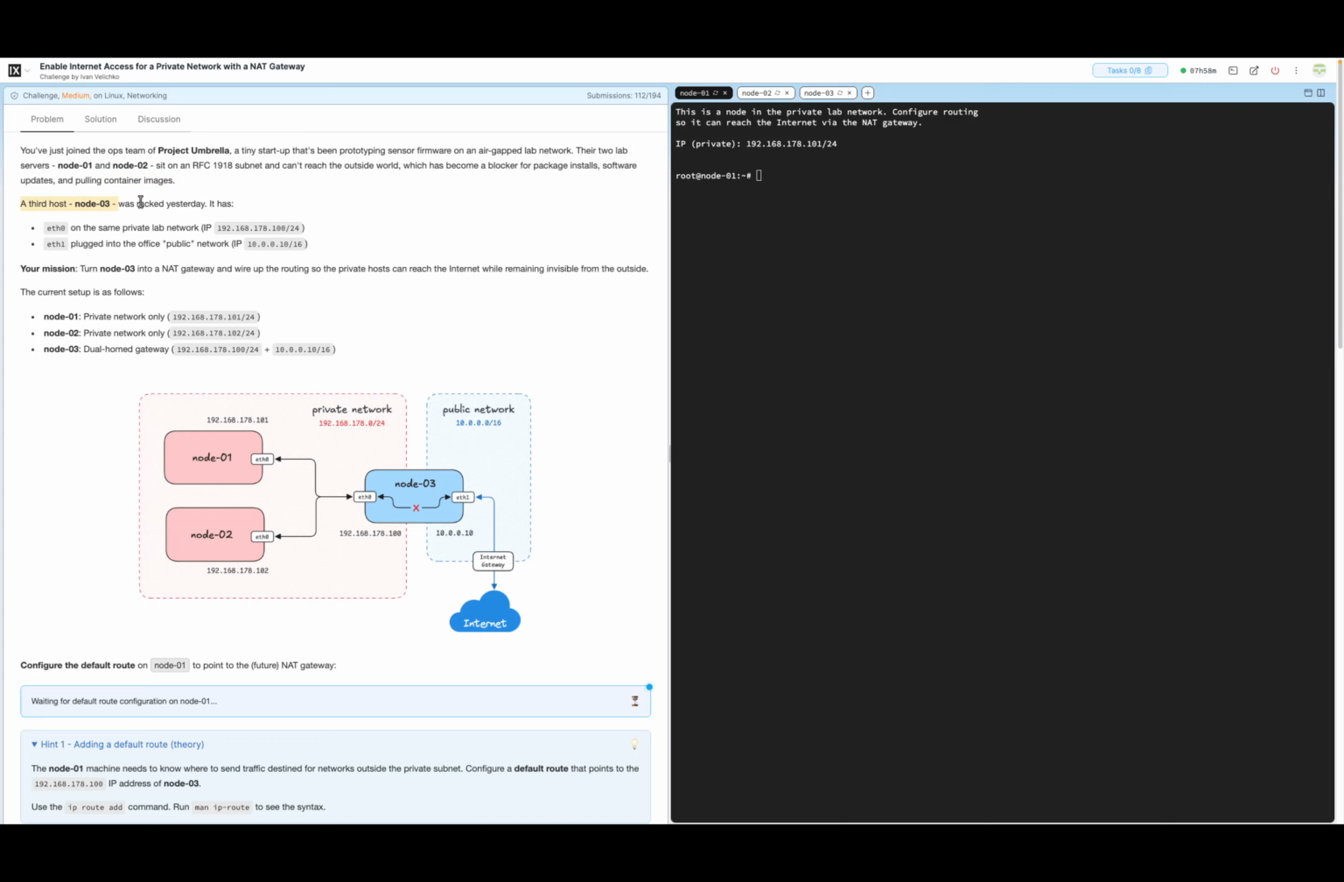So what they have said is that they have installed a third host, which is Node 3, and this particular host has an interface which is connected to the private network over here, and it has another interface which is connected to the public network over here, right? So the idea of this question is that we need to convert node 3 into a NAT gateway and wire up the routing so that the private hosts can reach the internet while at the same time remaining invisible from the outside.